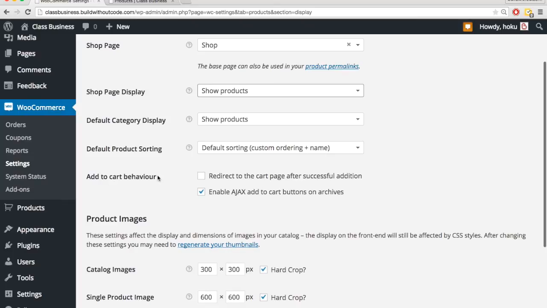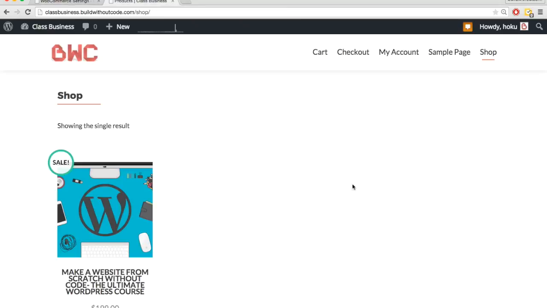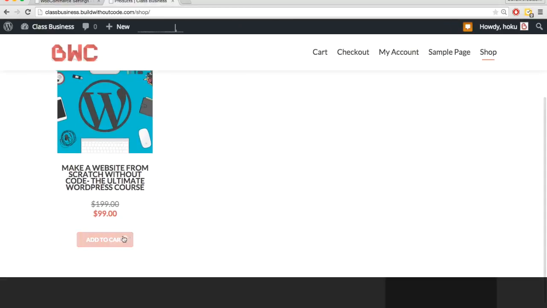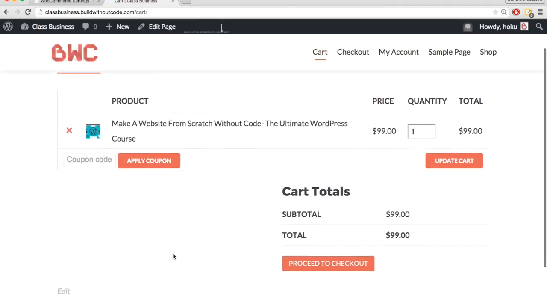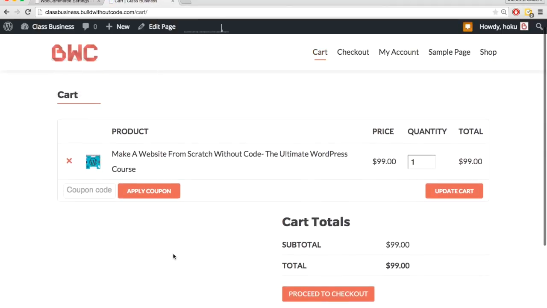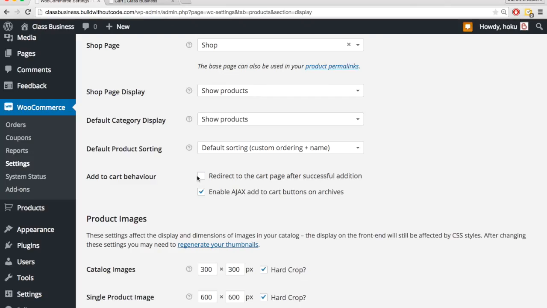And then this add to cart behavior right here, this redirect to cart page after successful addition. So currently, if I were to add a product to cart, you can see it doesn't automatically take me to the cart page. I'd have to click here or here to go to the cart page, and let me just click it so you can see what it looks like. There it is. But I don't want that. I want it to directly come here, so it's one less step rather than them having to add to cart and then clicking view cart. And so to do that, I'm just going to check that box.